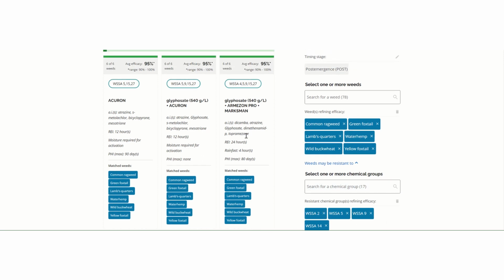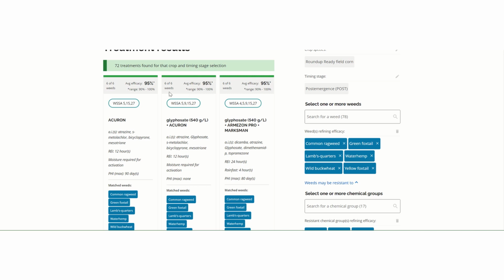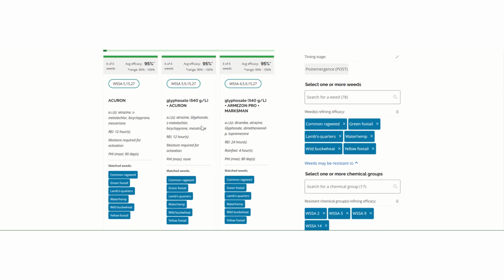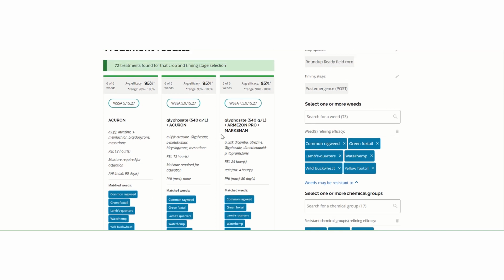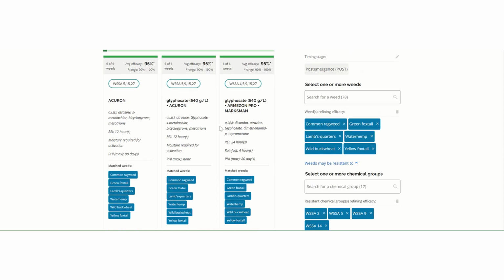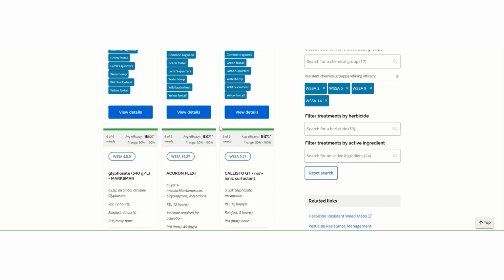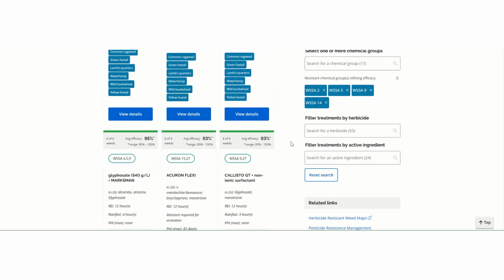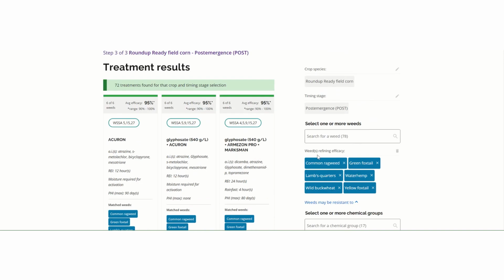And when you select those, it eliminates products that would otherwise be there, right? So straight glyphosate appeared in the original search. Now that we've identified glyphosate or group 9 resistance, it is removed from an option that will control those weeds. So that's one way we can filter by the herbicide resistant weed that we've selected.